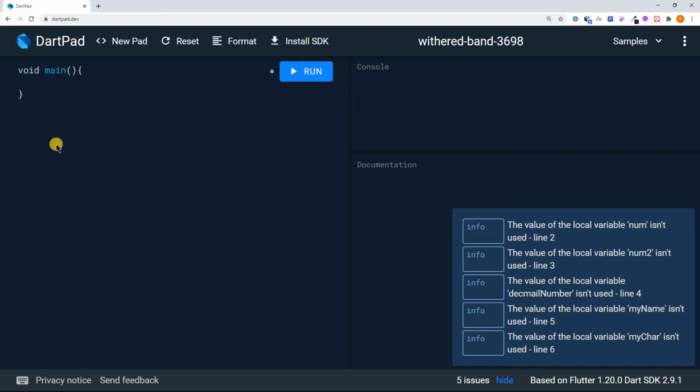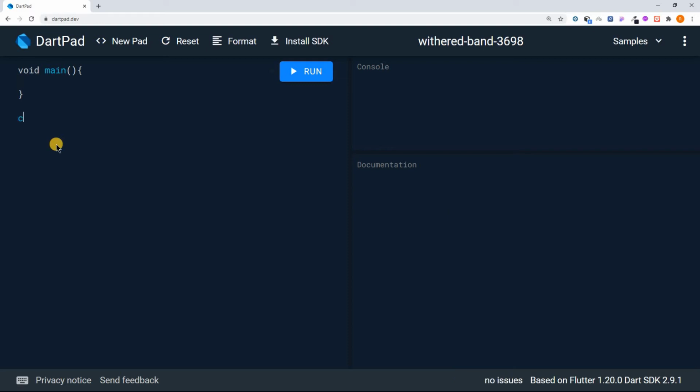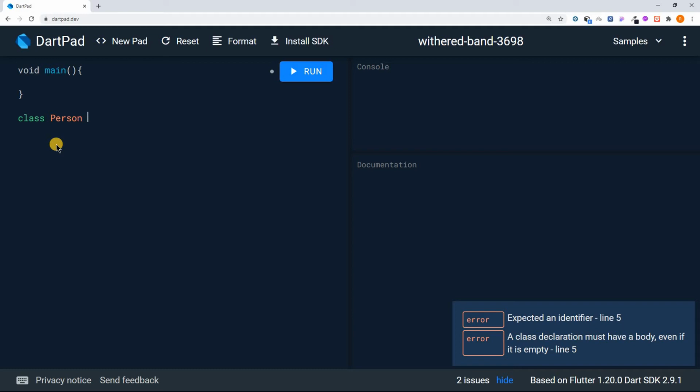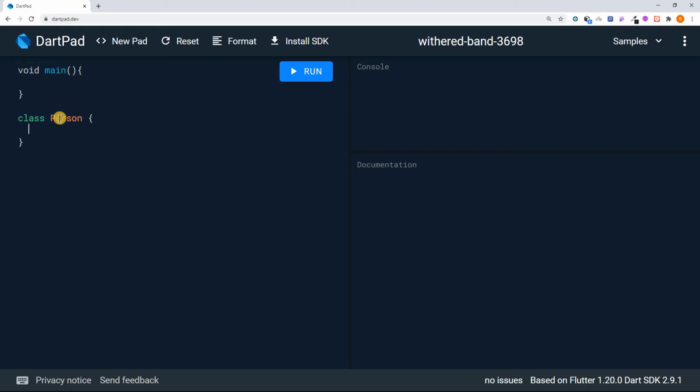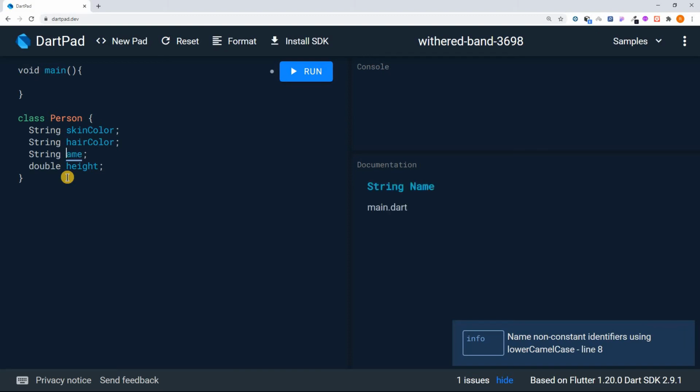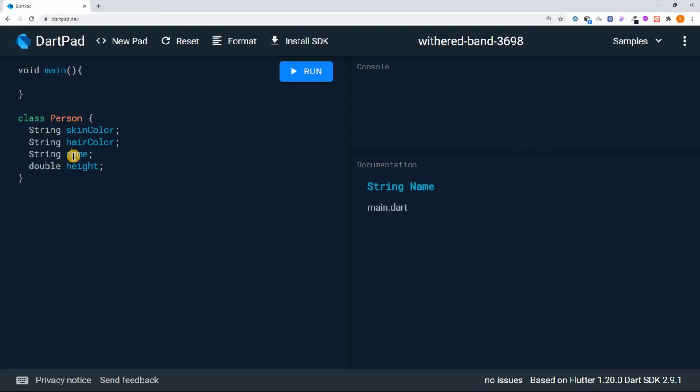Now let me give you a real life example. Let me create a class by writing class, and let me take the same example, person, and any object of this generic class will have certain states like, and then let me tell you the naming convention.